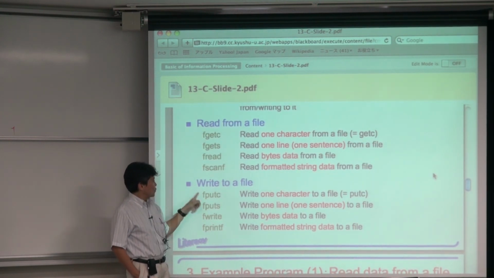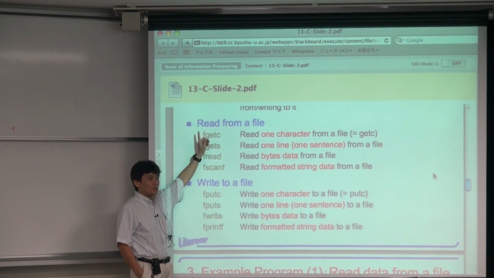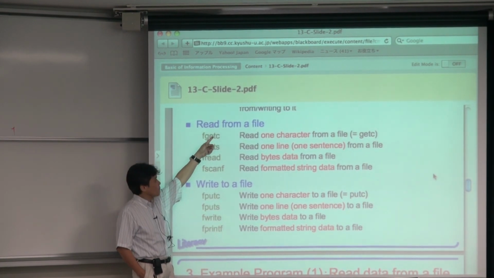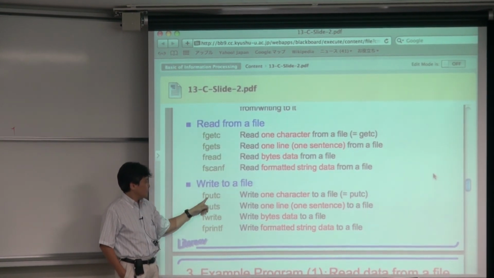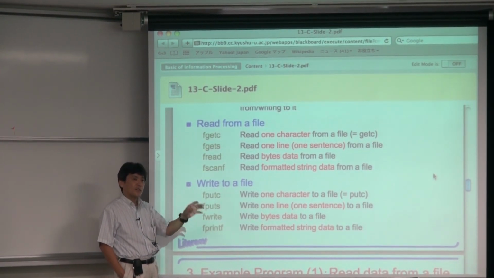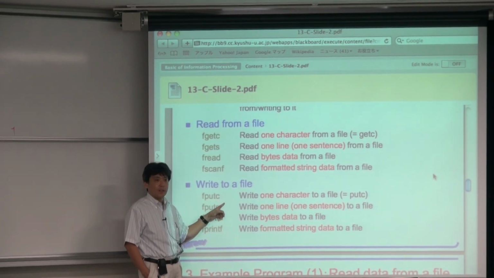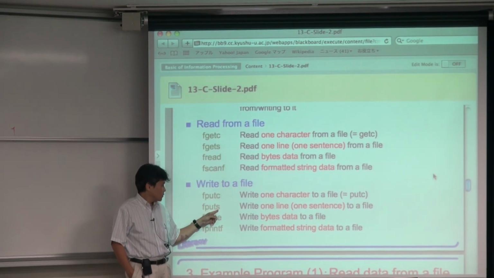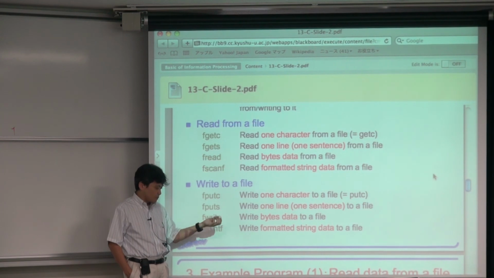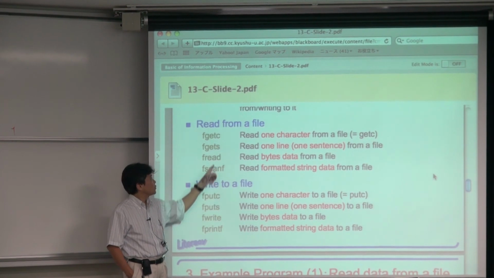fgetc corresponds to fputc. This one is for reading, meaning the input file operation. Conversely, this is dedicated to writing any character data to a file. Because C means character, and also fputs, the function is almost the same. However, the reading and writing unit is a sentence, similar to fgets.